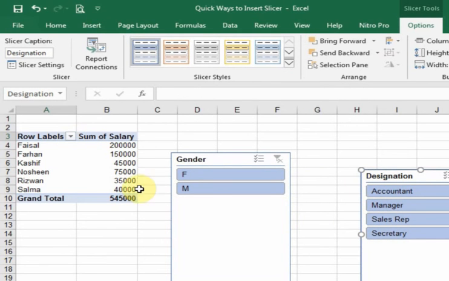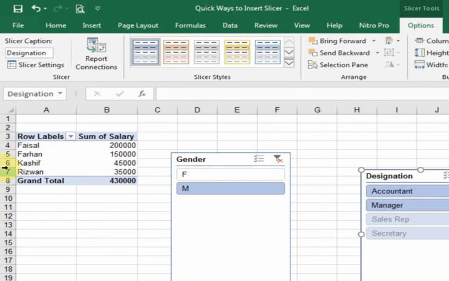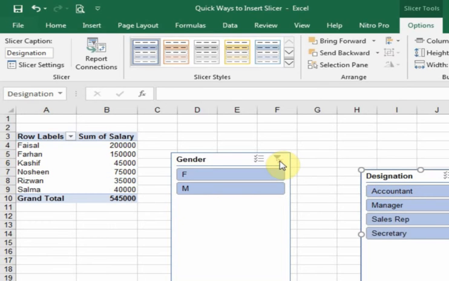If you want to display the female record, just click here. It will display the female record. If you want to display the male record, just click here. It will display the male record. If you want to clear the filter, just click here. It will clear the filter.